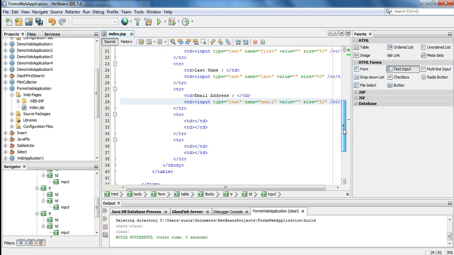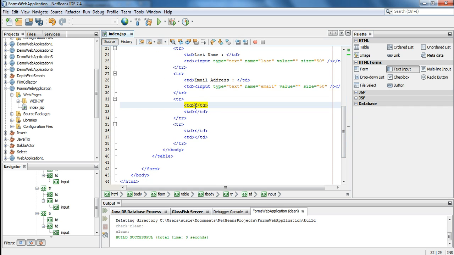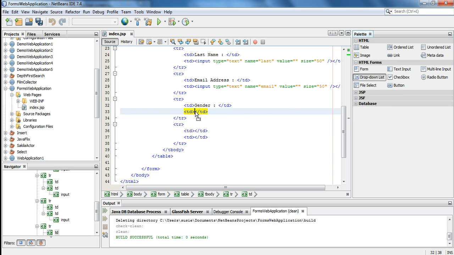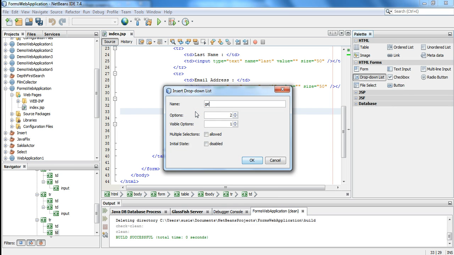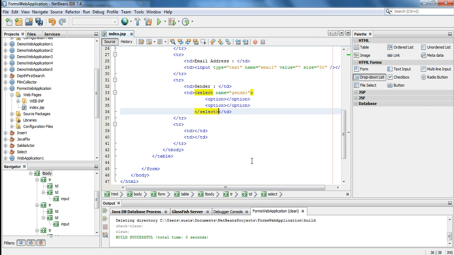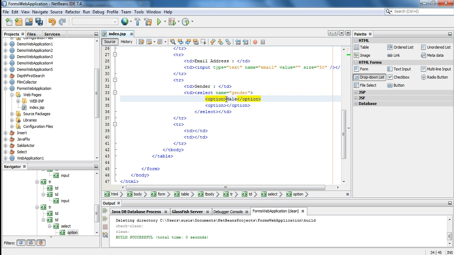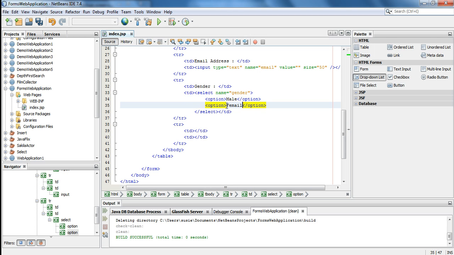Now in my fourth row, I'm going to gather the gender from the user, and I'm going to use a drop-down selection list for that. So I'm going to drag a drop-down selection HTML element into my table. It's going to have 2 options, one for male and one for female, but only one of those is going to be visible. I could change that if I wanted to 3 or 4, but I only want 2 options, and one will be visible. There's my drop-down selection list. The first option is going to display male. The second option is going to display female.